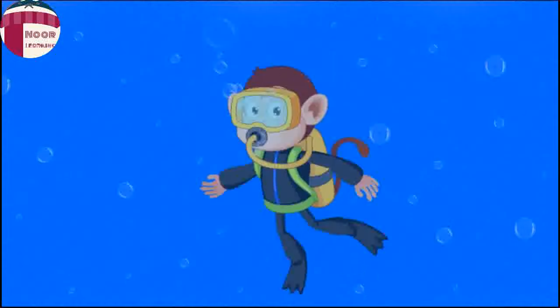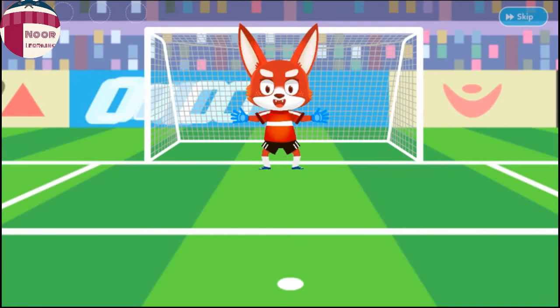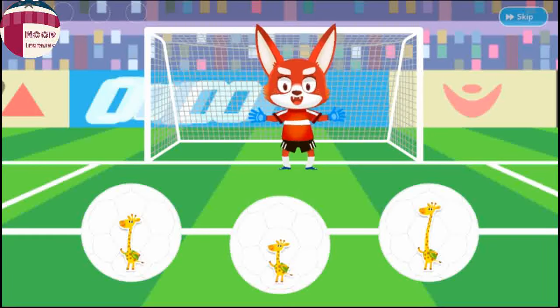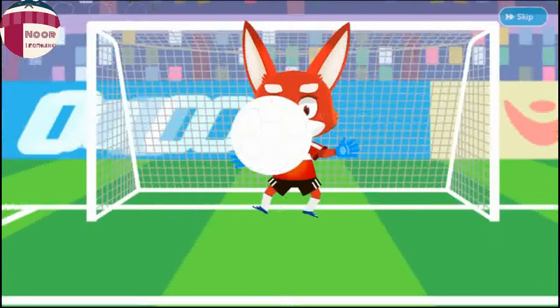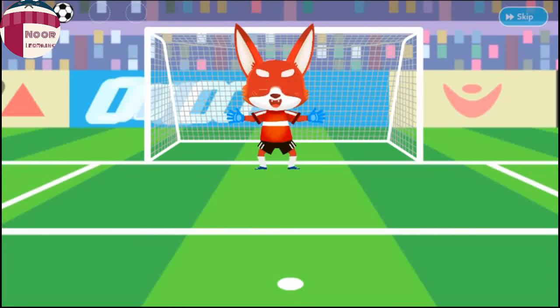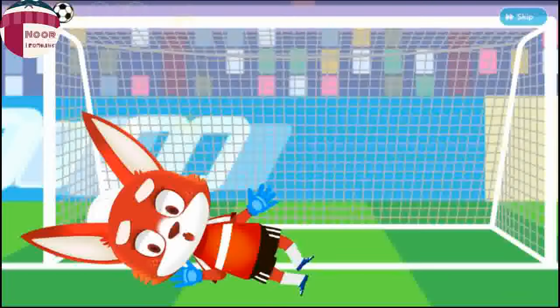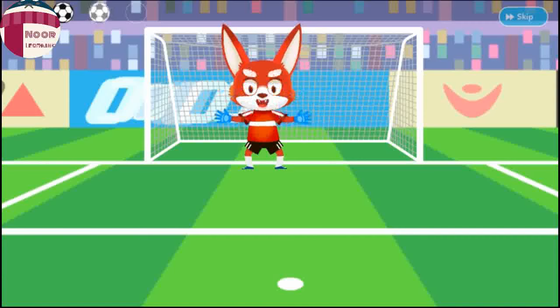Let's play a game! Kick the ball that has the shortest object. Awesome! Kick the ball that has the tallest object. Awesome! Kick the ball that has the shortest object.